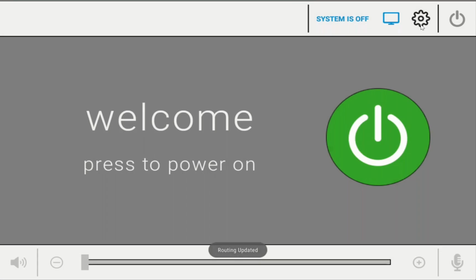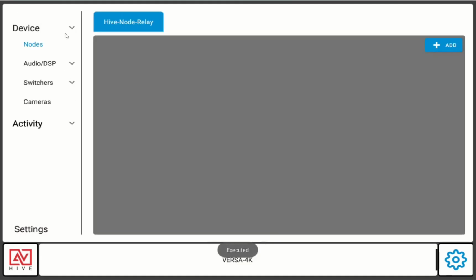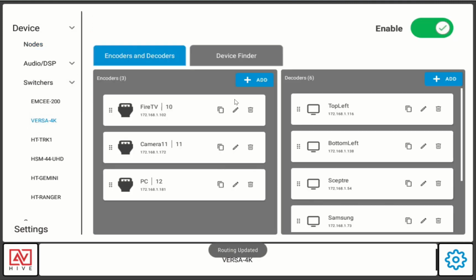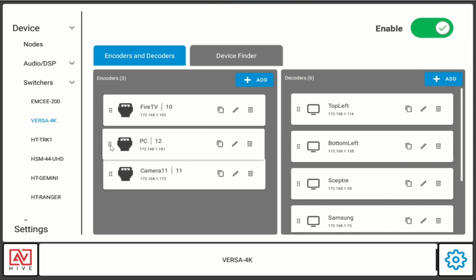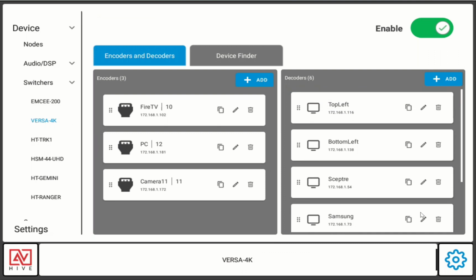One other note before this completes, you can change the order that the Versa encoders and decoders show up. It's not very easy, but you can do it. So basically, if I want my PC to be moved up, I just have to press and hold this for about a second and move it up, right? If I want my Samsung to move down, the same thing. So it's a small thing. Just wanted to kind of share that with you.